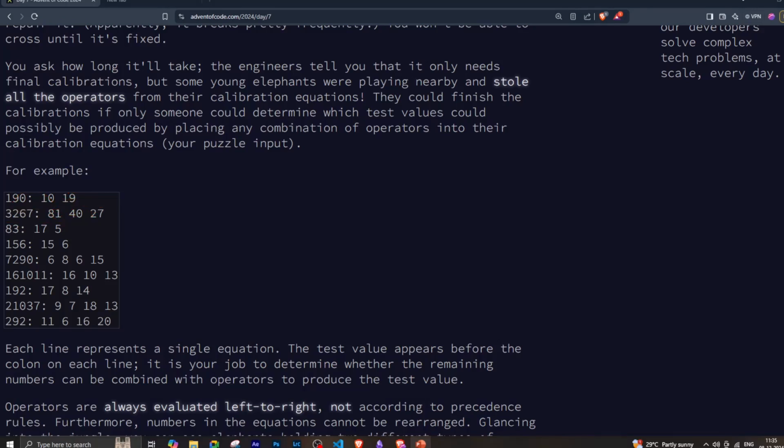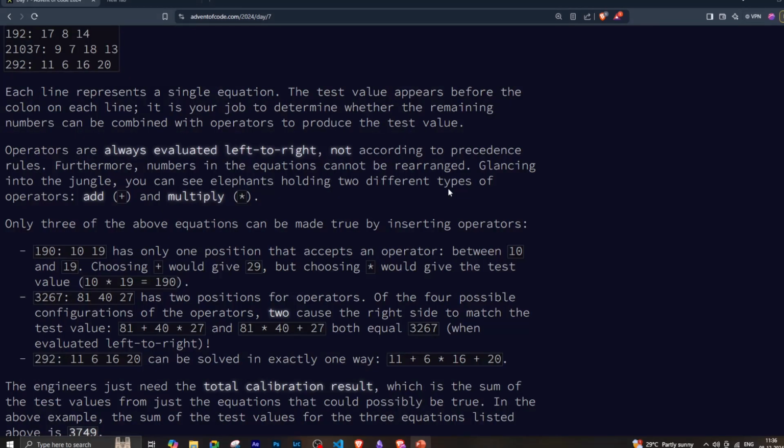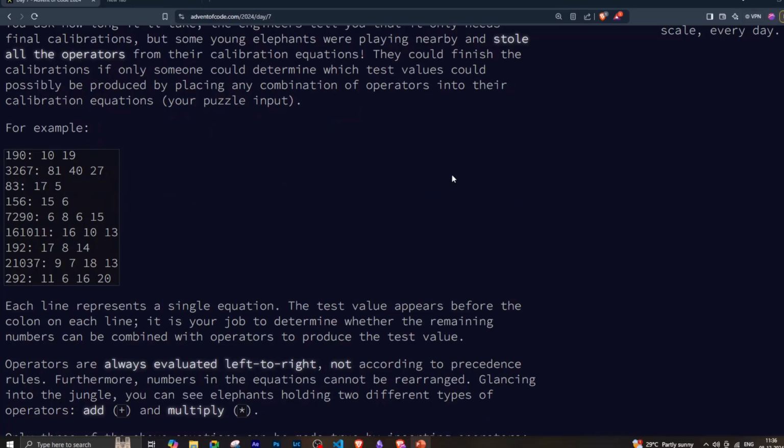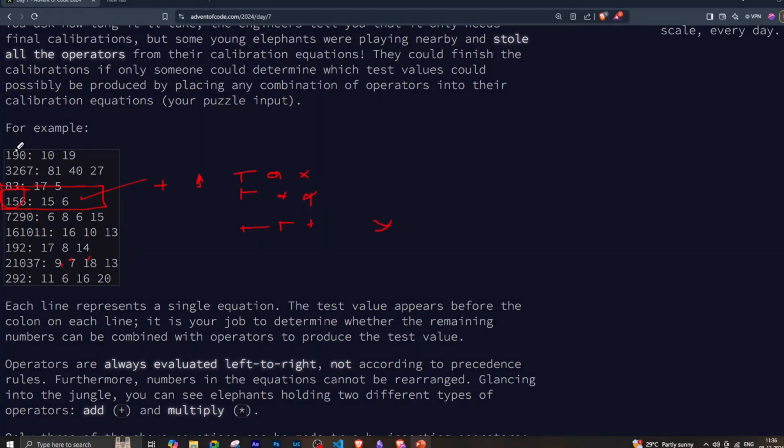So if you find this row as valid, that you can use plus, multiply, plus or multiply, plus and multiply, or multiple pluses, multiple multiplies between them, and if you find this row as valid, then you just need to add the number. You just need to add the result of the right cases, and that's the answer of part A. How do you do it?